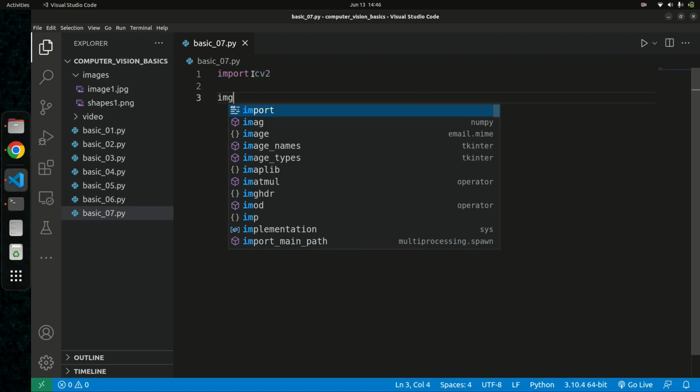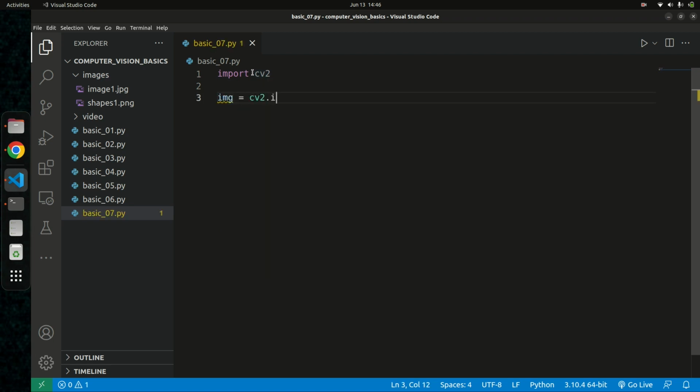So I'm going to say image, and this is going to be cv2.imread, and then providing the path to that image, and the path is going to be /images/shapes. Let me get that right, shapes1.png. Okay. Once I have that, I'm going to go ahead and display that image with cv2.imshow. I hope by now most of us are familiar with doing this. I'm going to name the window image, and then pass in my image.